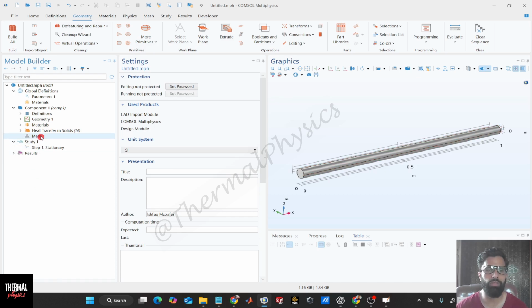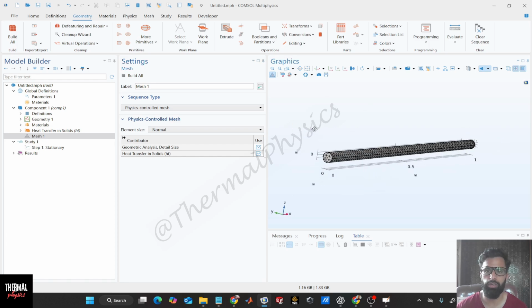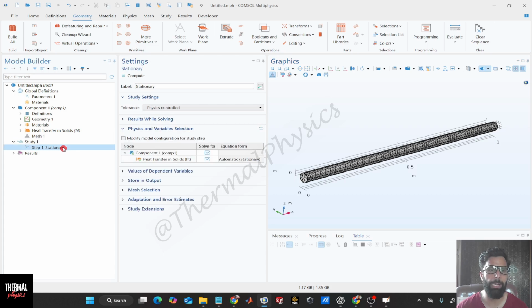The next part is to discretize this geometry. That's called meshing here. We select the mesh, then we keep everything as it is, then we build all, so it has meshed it, converted it into small elements. Then we go to study. Under study there is a node called stationary that we have added.